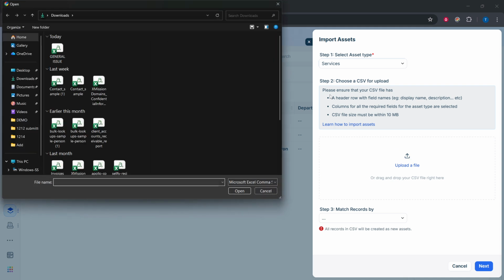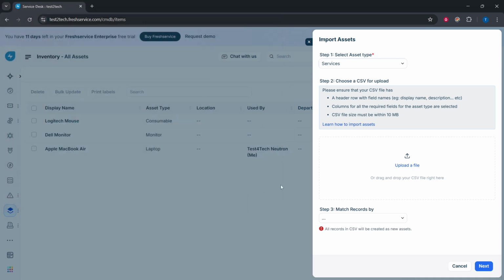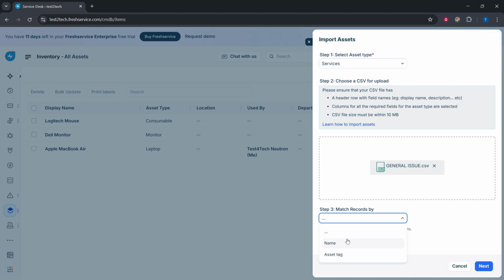You'll then choose how Freshservice should match records for updates. This is important when you're not only adding new assets, but also updating existing ones. Pick a field that uniquely identifies each asset, such as an asset tag or serial number. With a reliable match field, Freshservice can update the correct records and avoid duplicates. If you're only adding new assets, you can still set a match rule to prevent accidental duplicates later.